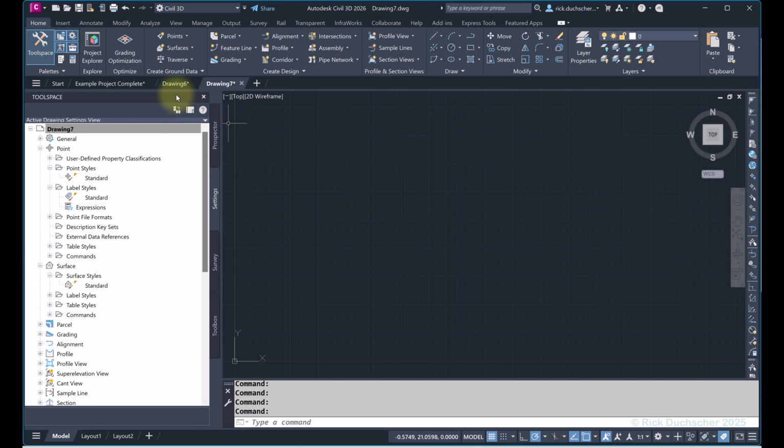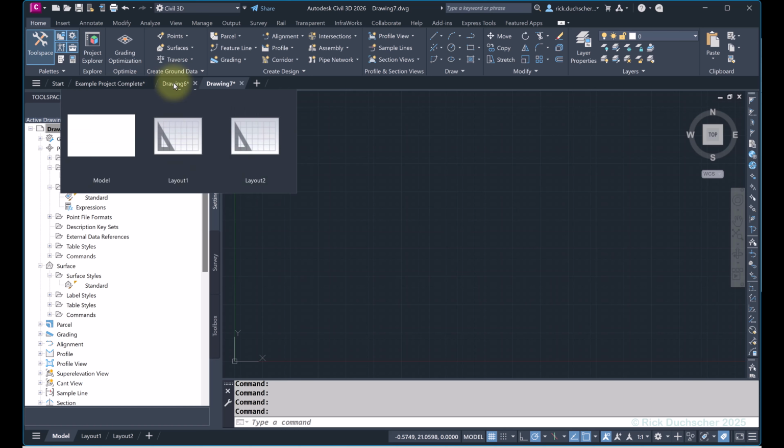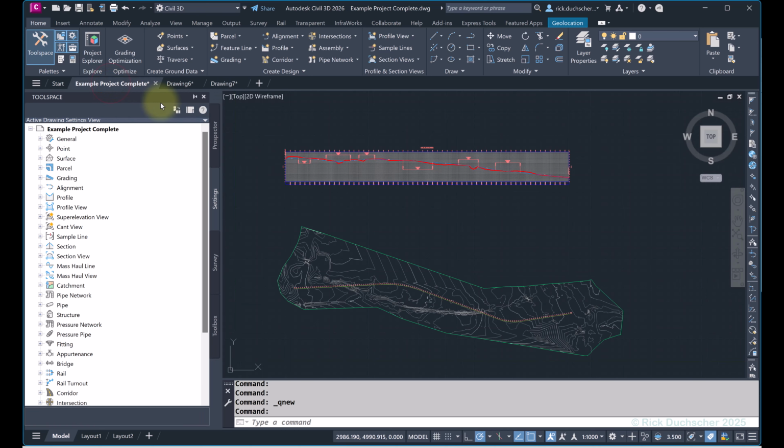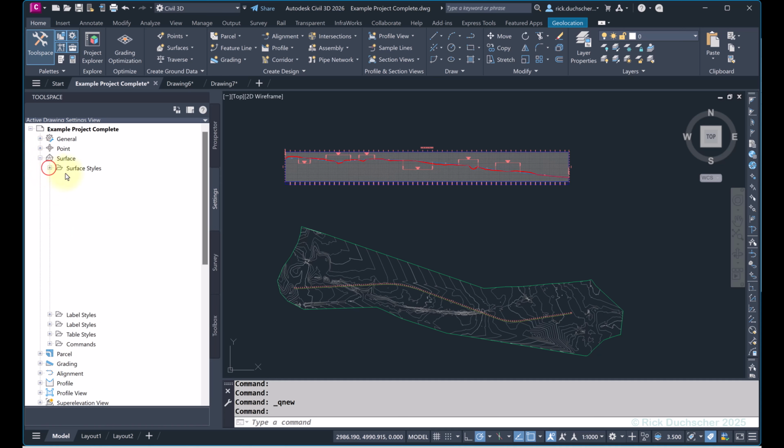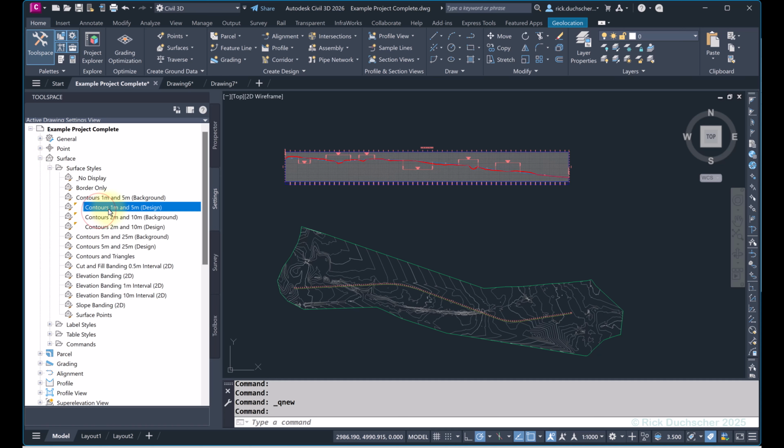So don't do that. Always use a Civil 3D template, because when you use a Civil 3D template, you've got the styles already preloaded. So here you can copy these styles and make new ones or edit the existing ones. It's much easier. So please use a Civil 3D template every single time. And that's about it for the settings tab.